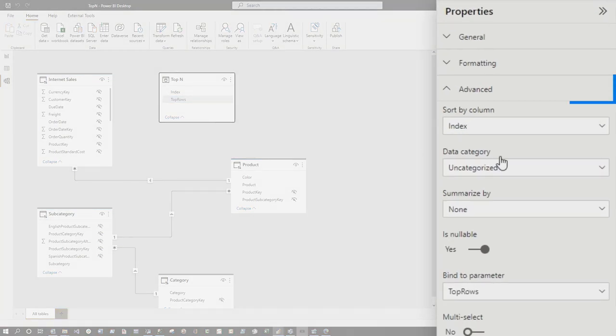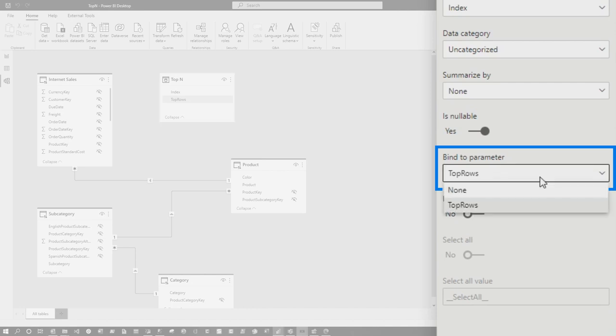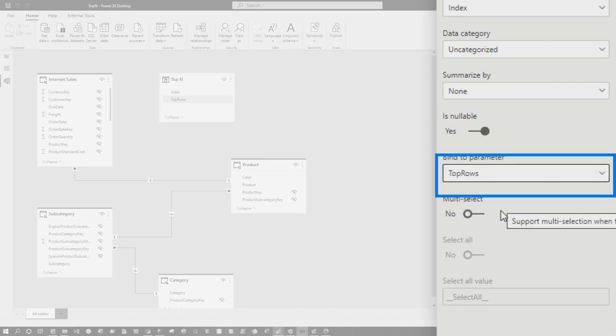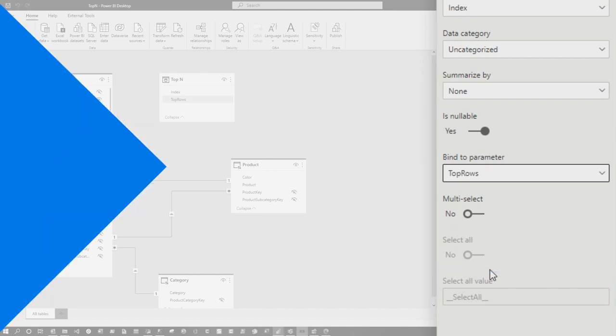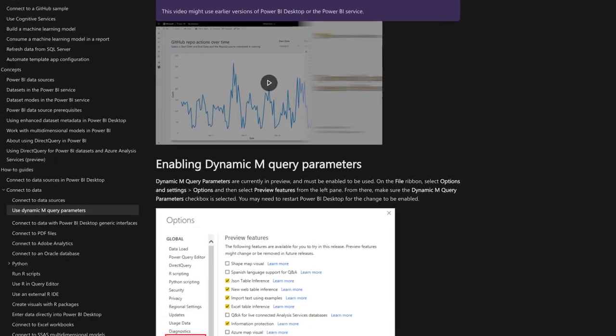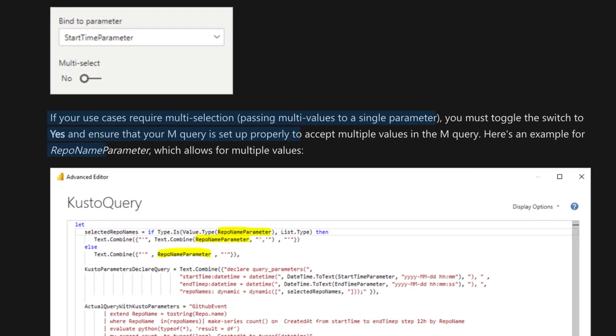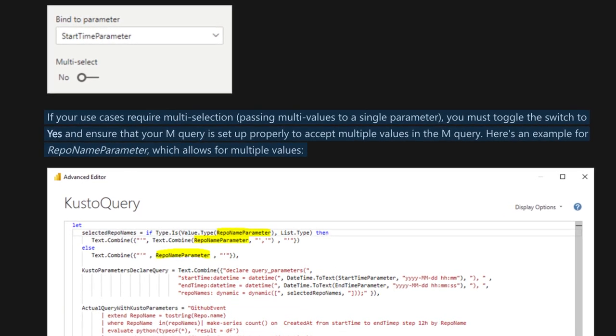So you go choose that column, and then on properties, you expand out advanced and you'll see bind to parameter, and then your parameters will show up. There's some other options for multi-select, select all, and select all value. Chris Webb discusses those in his blog post. They actually discuss them in the documentation. So if you're trying to pass multiple values and things like that, you should definitely go read the documentation.